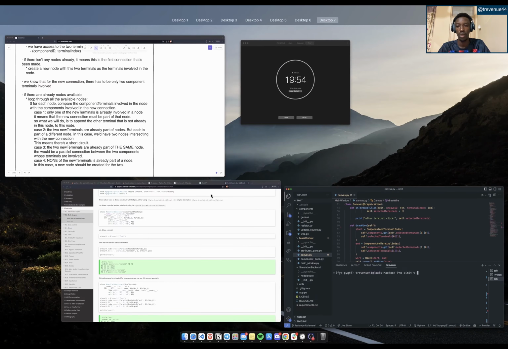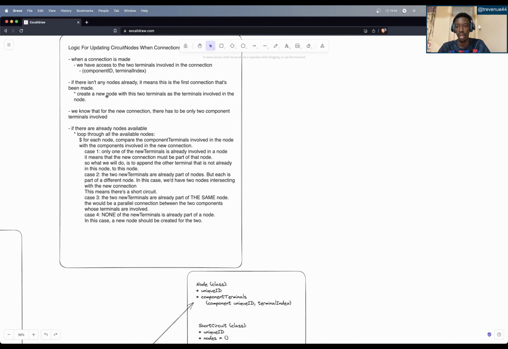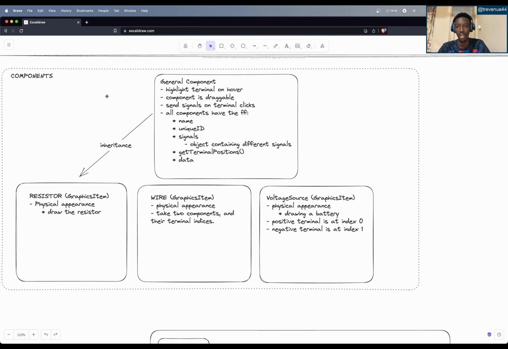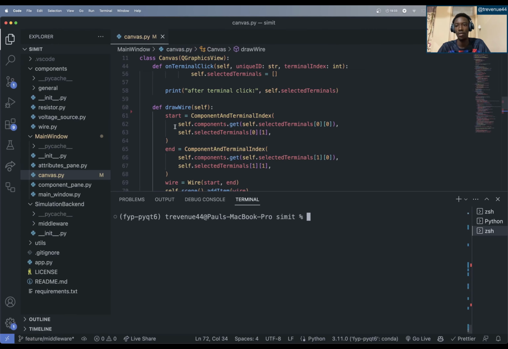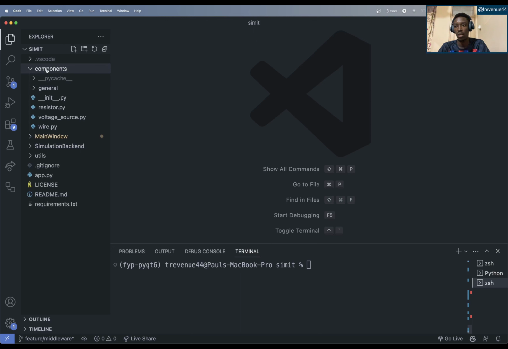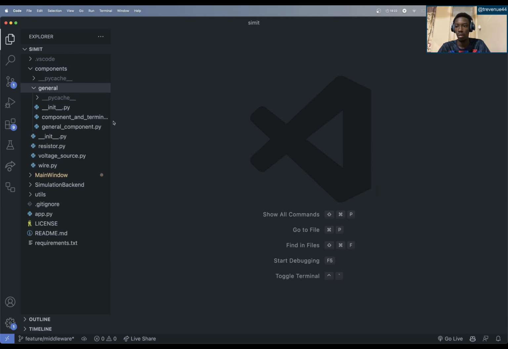Now, before we do that, I want to update the architecture over here. I do have it here that each component should have data. That sounds weird. Each component should have component data, right? How I'm going to do that is by going back into our components, into general components. Let me close this terminal.